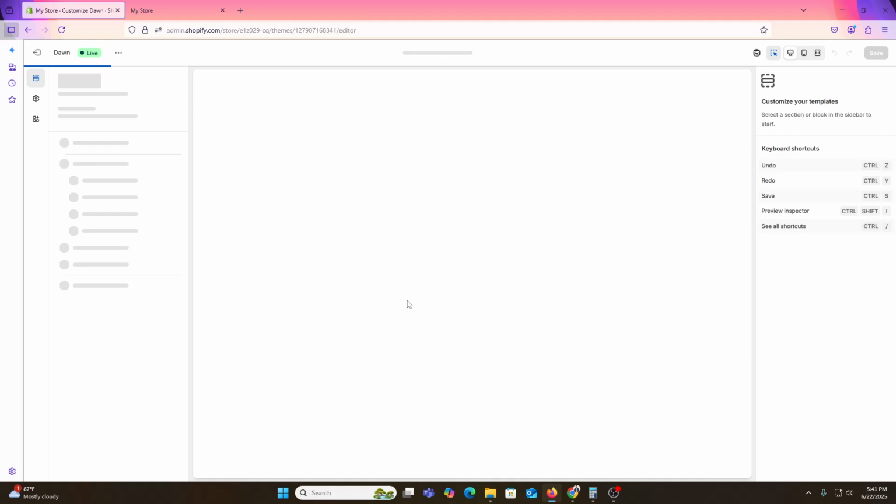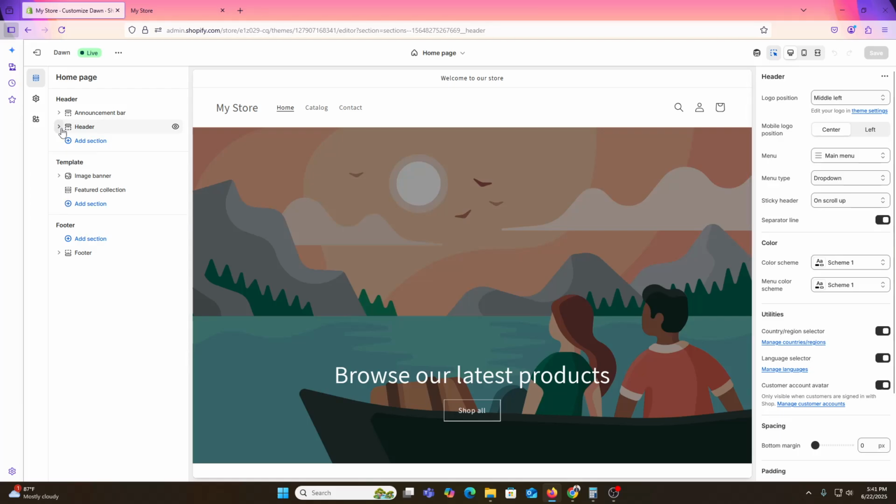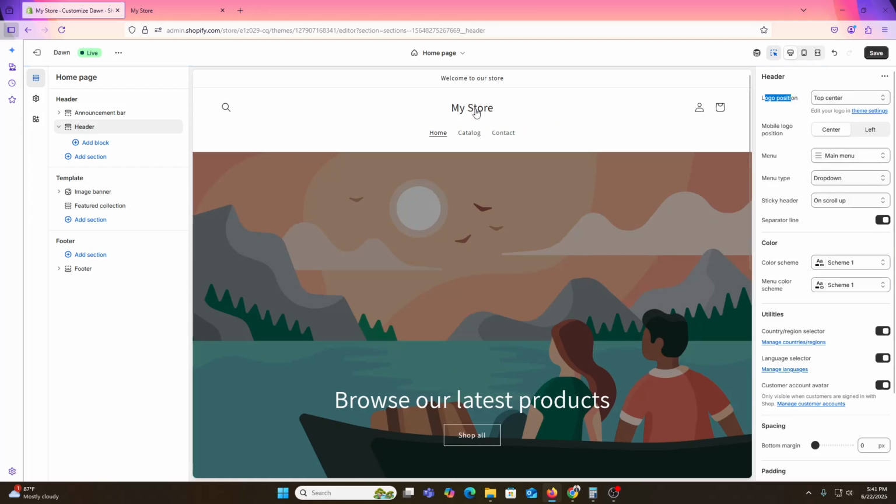Once you click over here, it will redirect you to the editor panel where you can easily edit your header, template, footer, whatever you want to add to your website. So here you just need to select this header. Just select header, then you will get the options in the right corner called header editing options. The first option is logo position, so you can change your logo position there. You can also fix the mobile logo positions.